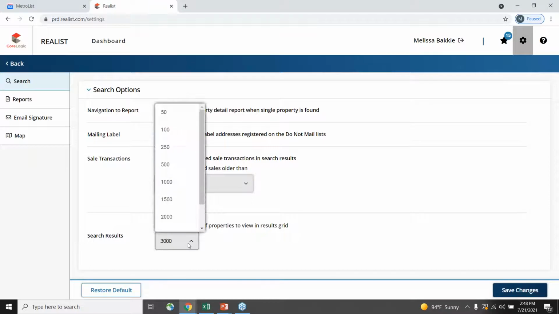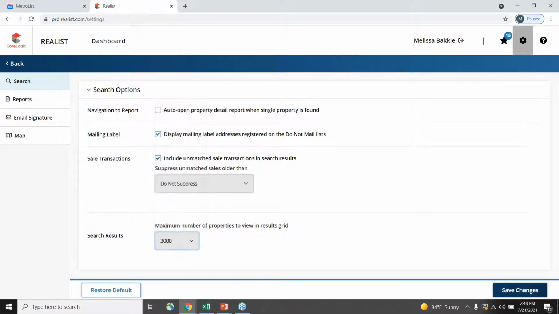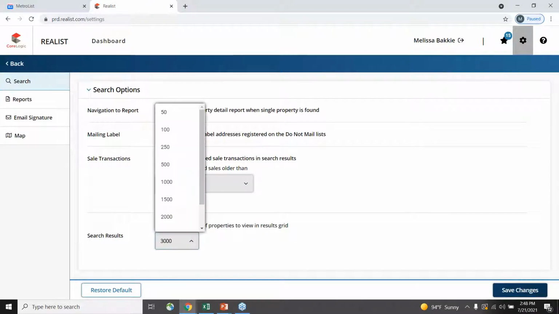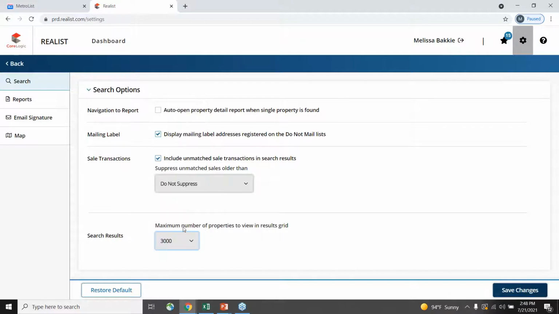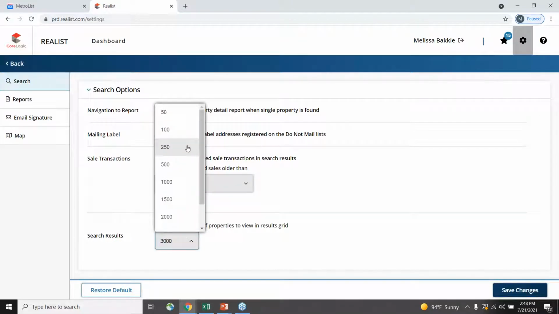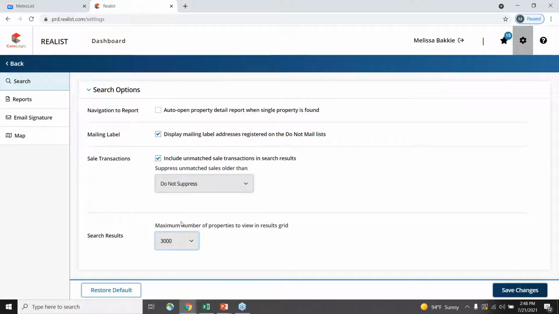You're going to see here, I do have a maximum number of properties to view in the results grid. So I set mine to 3,000. The thing is, if you set yours to 250, you can only view that many at one time. So I like to set mine to the max. Am I ever going to do 3,000 labels or no? But I don't like to be hindered. I like to be able to see what my results are.